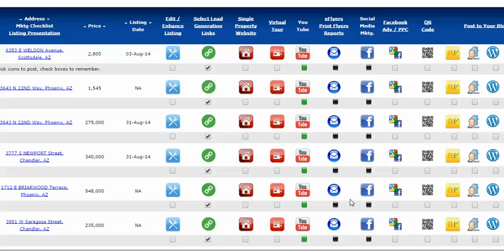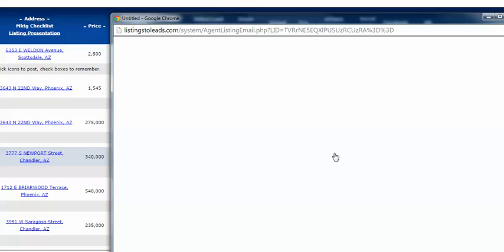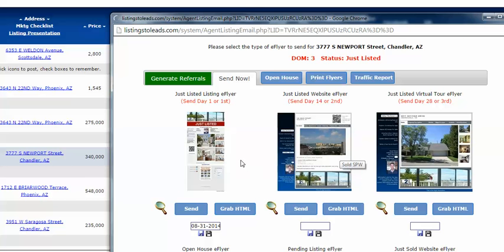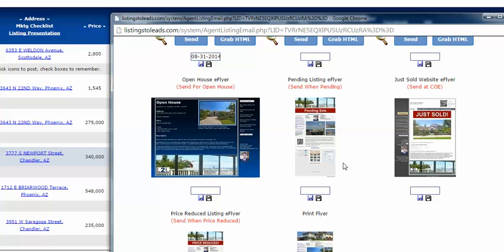Okay? Now, there are other tools which, the tools that really are more interesting, I think, for most agents is maybe not just listed, but definitely when it goes under contract or just sold.